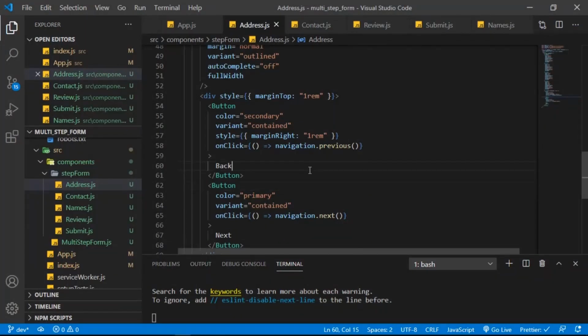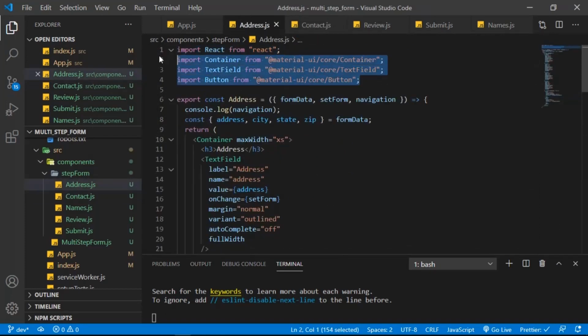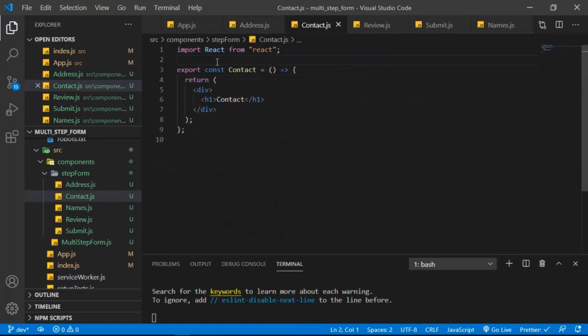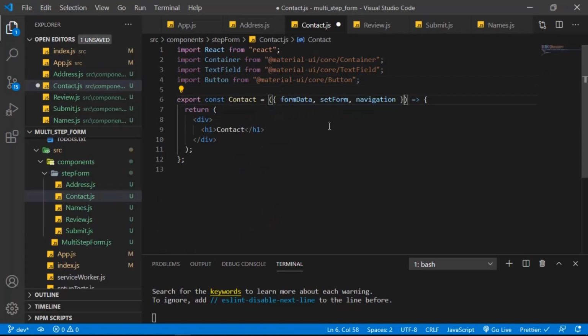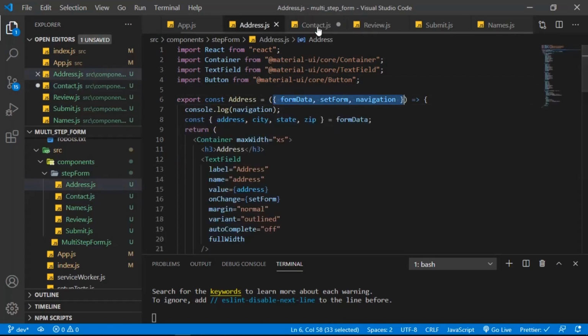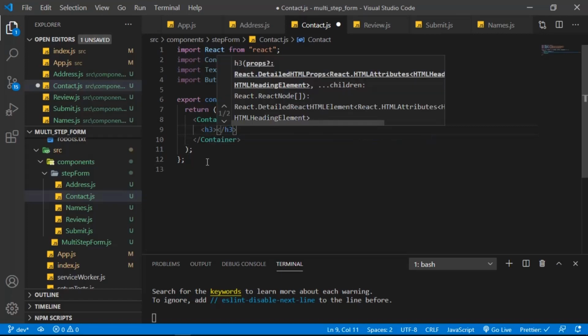Okay, pretty simple. So now let's go to contact, but I just want to copy this thing right here and paste in here like so, and just bring the container and add maximal width into extra small and heading tree. This should be a contact.